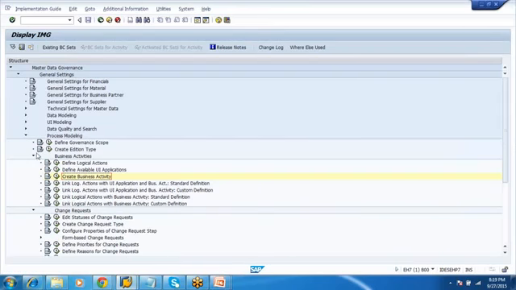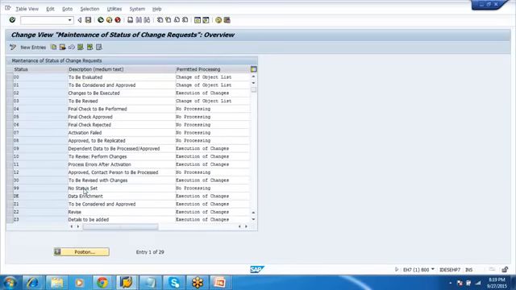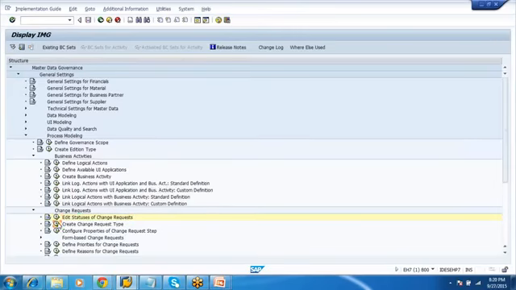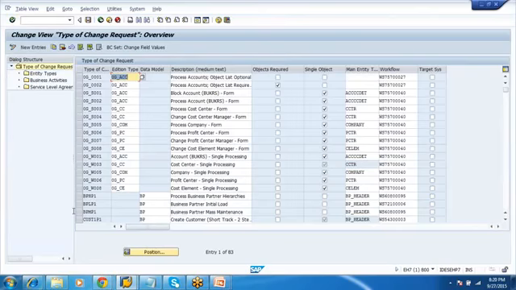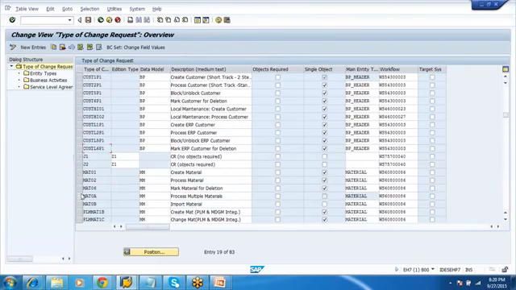So create change request type comes under process modeling. Under change request, we have edit statuses. Already we have discussed this, and now we have create change request type. So here we are primarily mentioning what is change request type and all. If you see the workflow MAT01, it is specific to a data model, and we give a description.